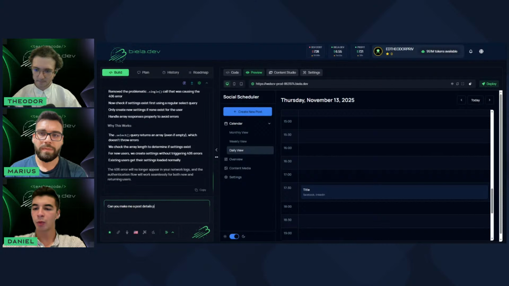And in the meantime, we have some more comments about image fusion in Content Studio, AI Image Studio, and a lot of interest around that area. So once we are done with the next feature, with the post details, I think we should really dive in the Content Studio area. Of course. So can you make me a post details page when clicking on the post from the daily view?